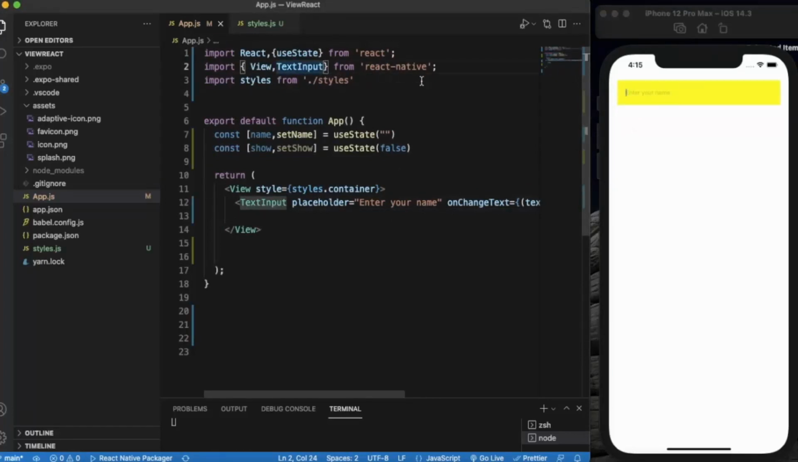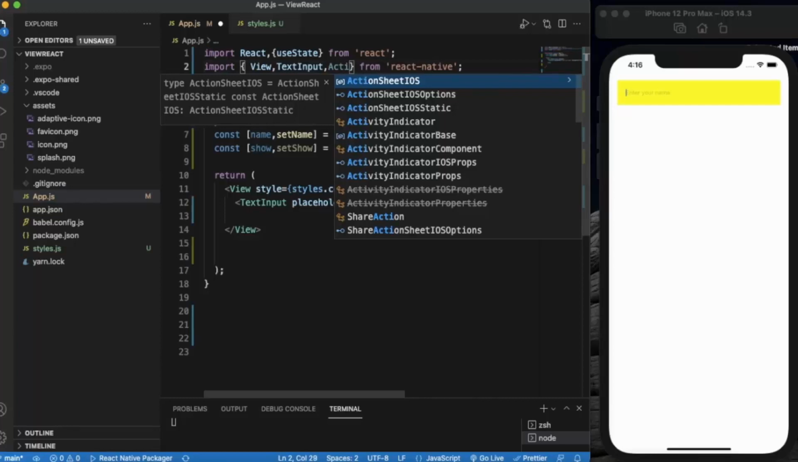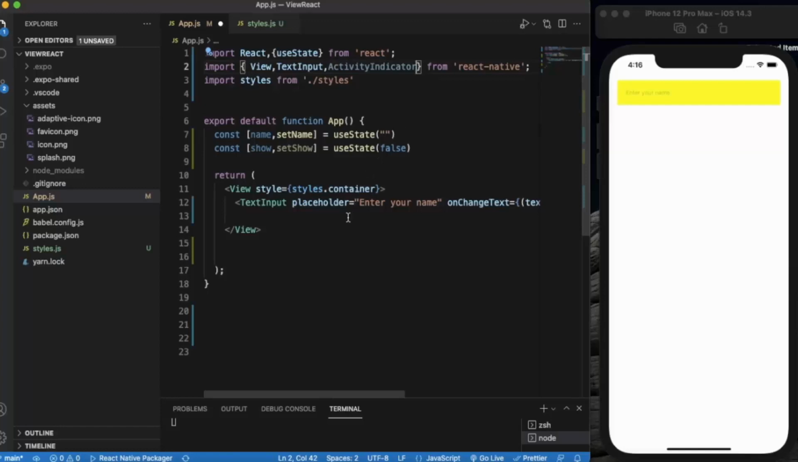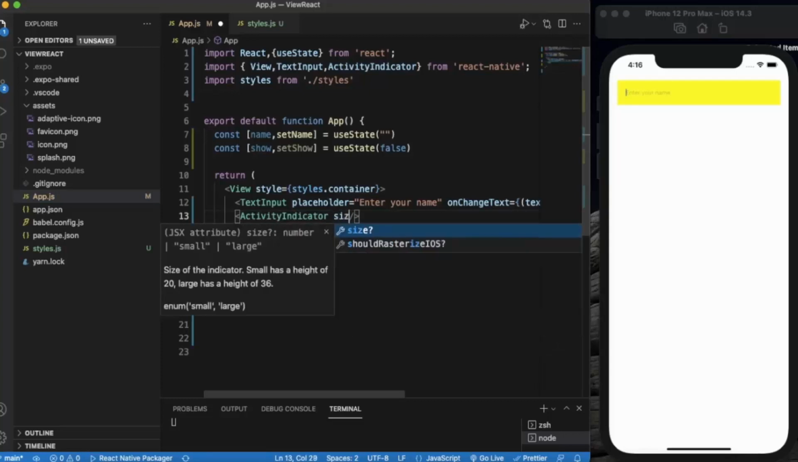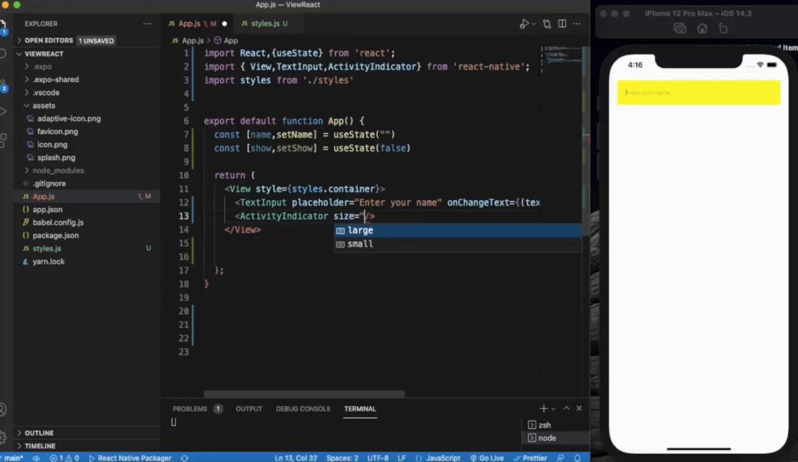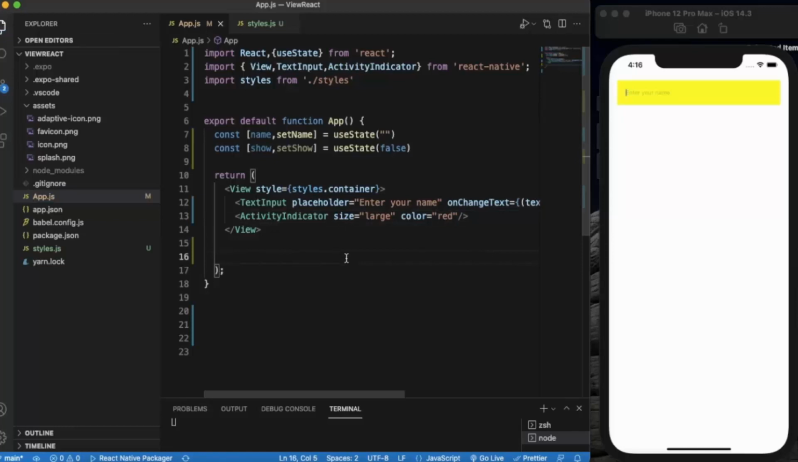Now let me just import ActivityIndicator. Let me just show you guys how it will look. The first prop that we can provide is size. We can provide either large or small. Let me provide large. We can also provide color. Let's say red. Okay, so let me just save it.